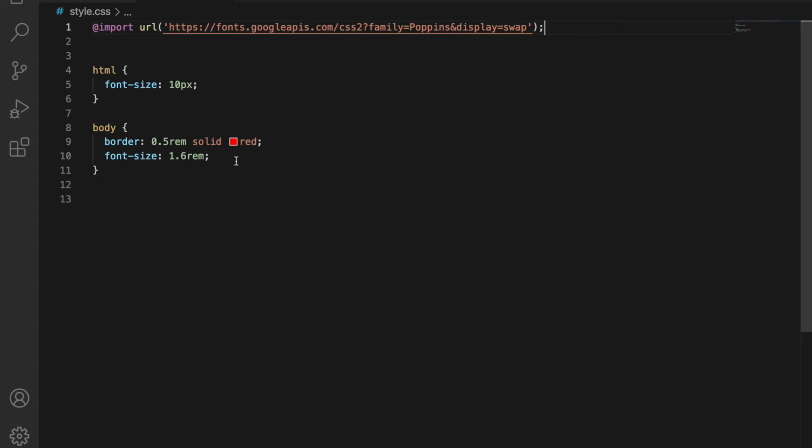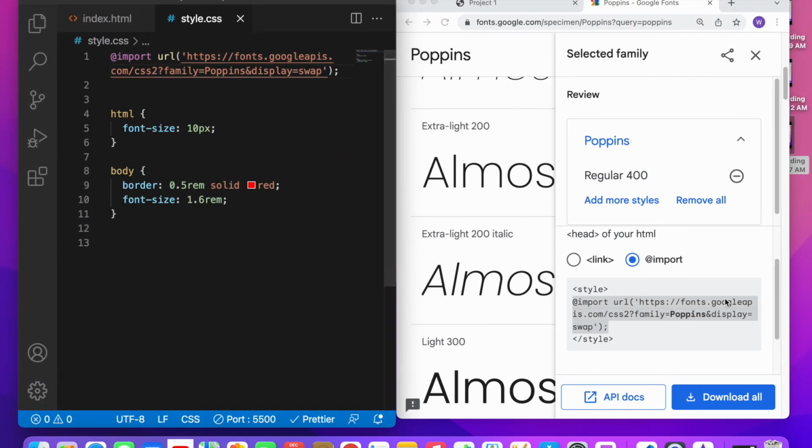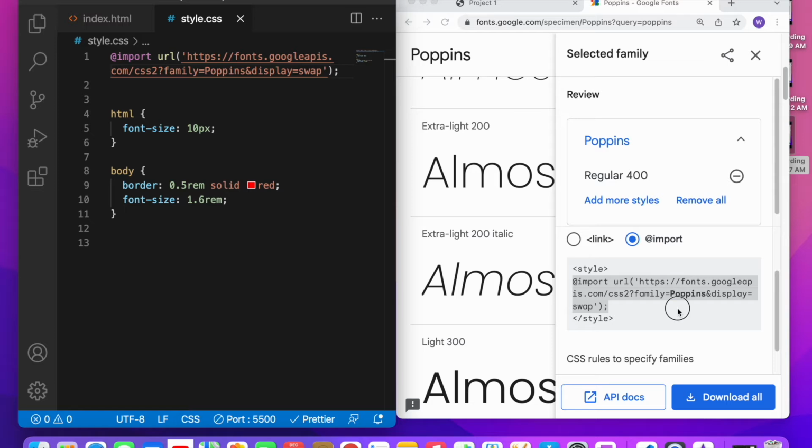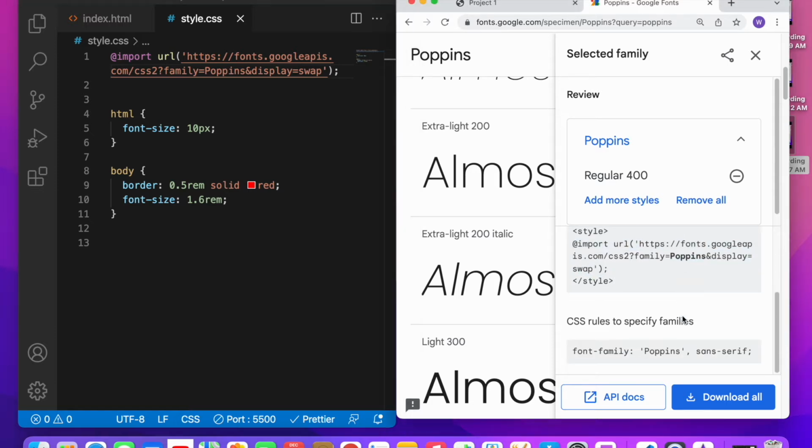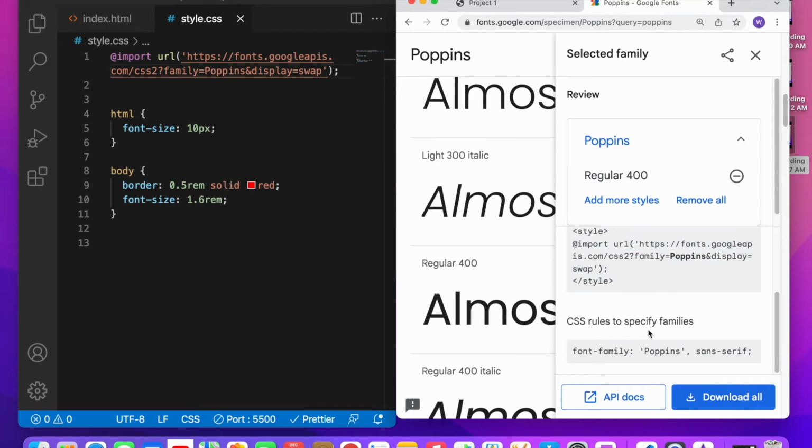Now in our body, we need to add the font family. So once more, let's go back to Google Fonts. And at Google Fonts, below where we copied the style there, it says CSS rules to specify families.